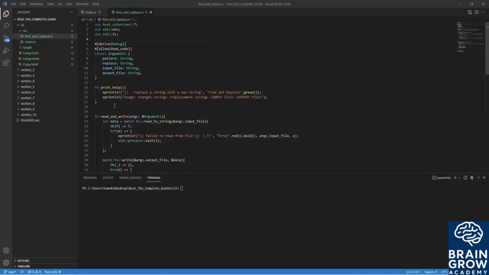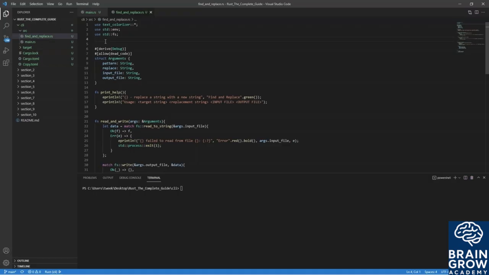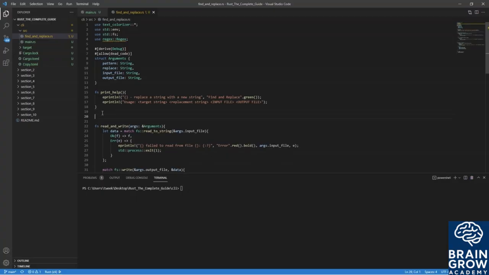In this lecture, we will begin using the regex crate we put in our dependencies earlier on. So let's start out by just simply importing it in. And now we want to create a new function called replace, and it's going to accept 3 parameters.